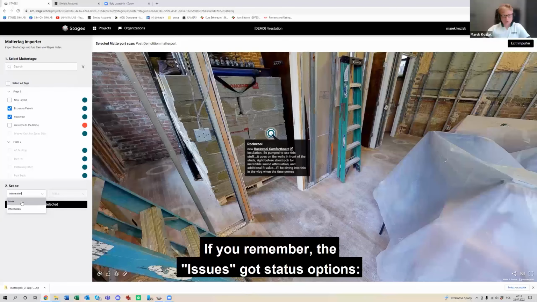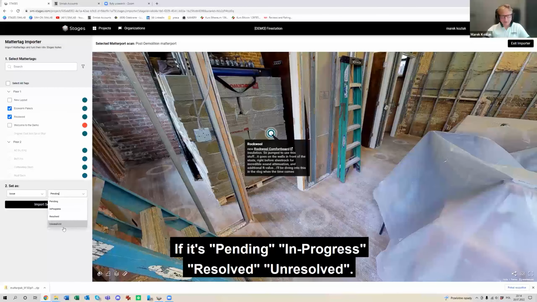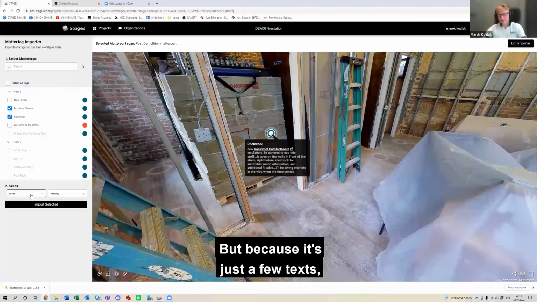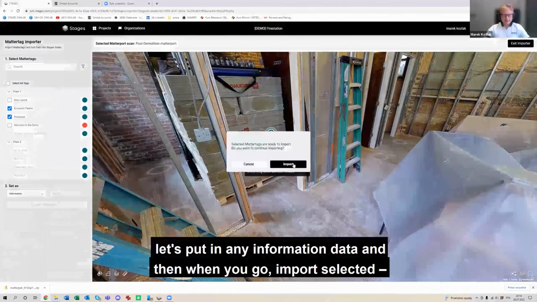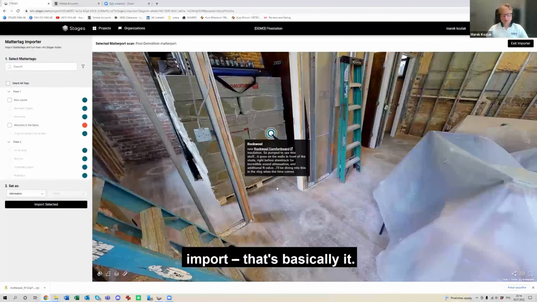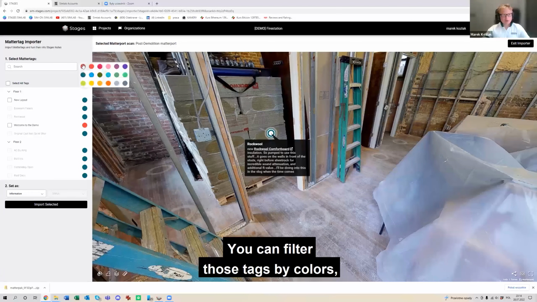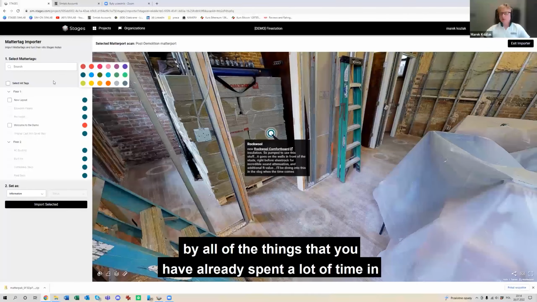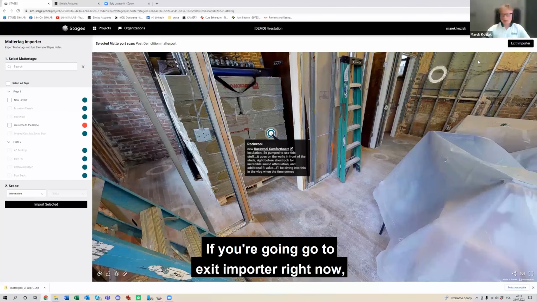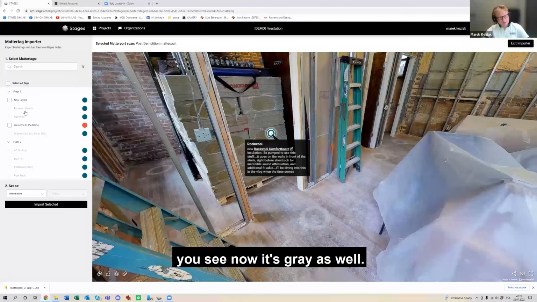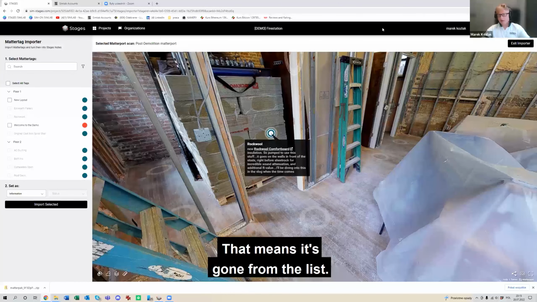And if you remember, the issues got a status option: pending, in progress, resolved, or unresolved. But because this is just pure text, let's put it in as information data, and then when you click import selected, that's basically it. You can filter those tags by colors, by all of the things that you have already spent a lot of time on in Matterport, but the process is actually done. So if you exit the importer right now, you see now it's gray as well. That means it's gone from the list.